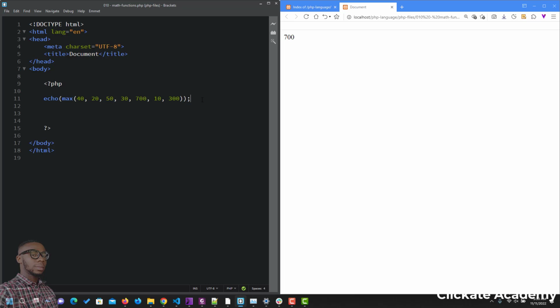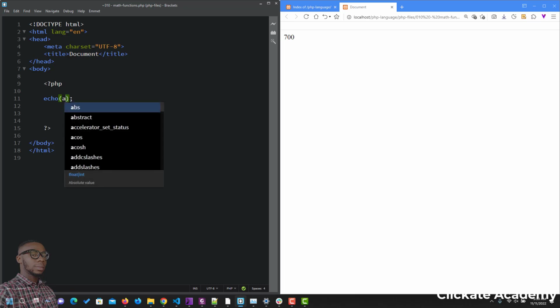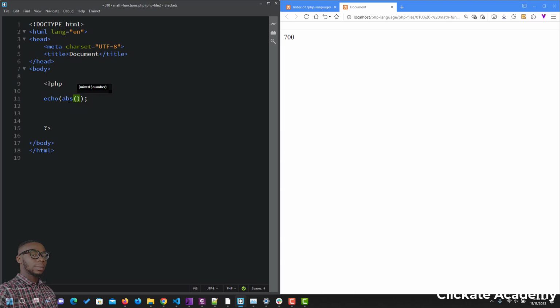The next one is called abs, to get absolute value. So to get an absolute value, you say abs, so minus 590. The absolute value is actually the positive number of any negative number. So it will take out the minus sign and give you the value. That is an absolute value.